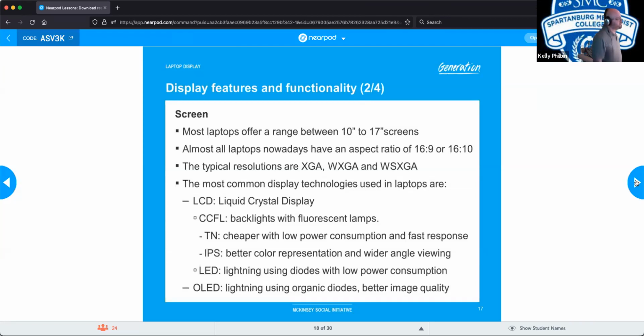All right. OLEDs, which have organic diodes, allow for better image quality, thinner screens, lower power consumption, and you can actually bend the screens, although typically you will not see that on a laptop. But it's currently the way of the future with regards to displays.